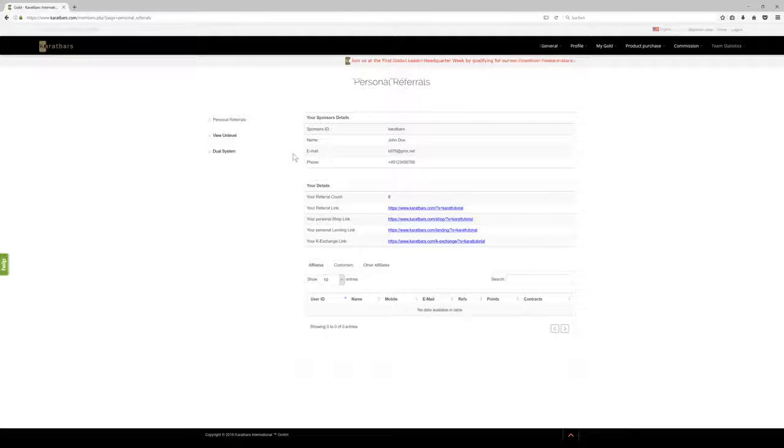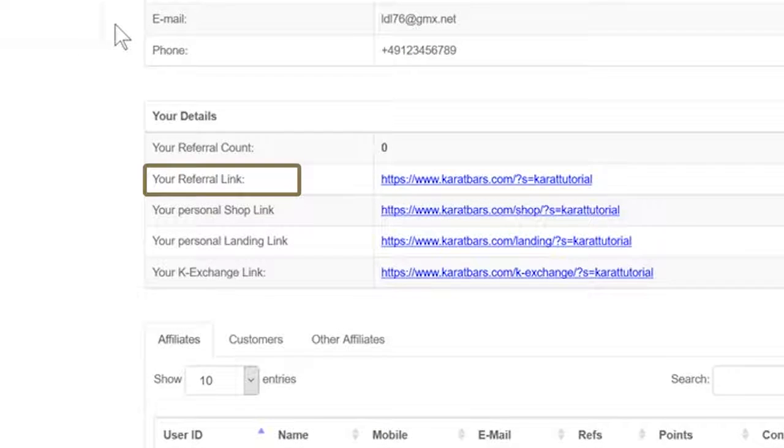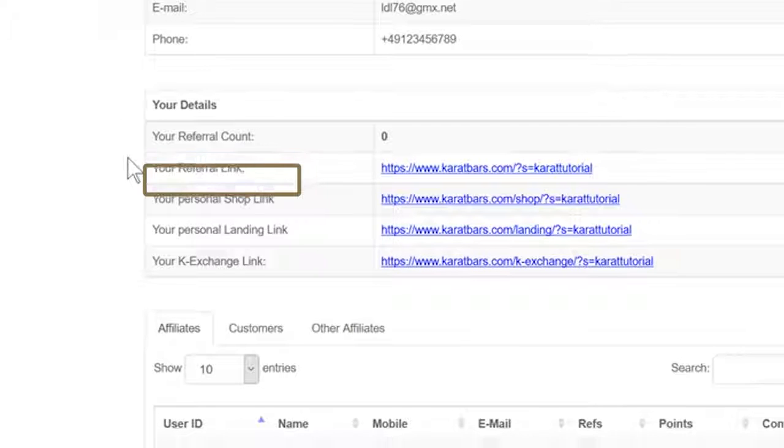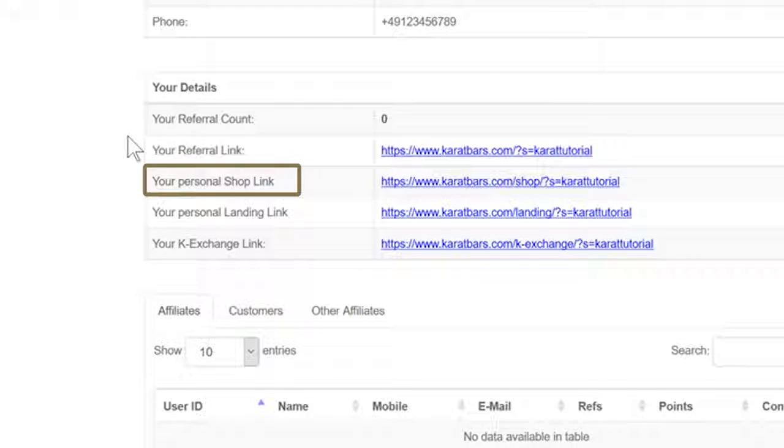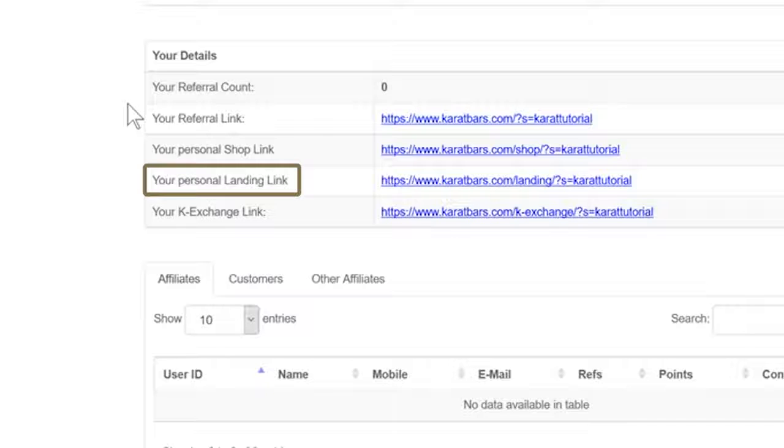These are the links you want to send out to potential customers and affiliates to ensure they will be assigned to you when they register. Your personal referral link may be sent out to potential affiliates. Your personal shop link for potential customers. Your personal landing page link is a teaser page for potential affiliates who can request more information from you, but will not be registered with Karatbars right away.